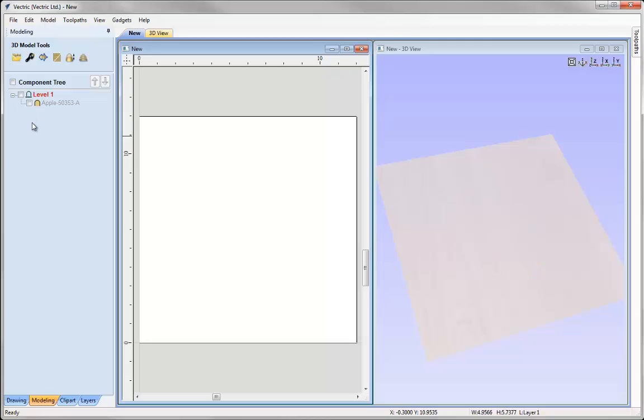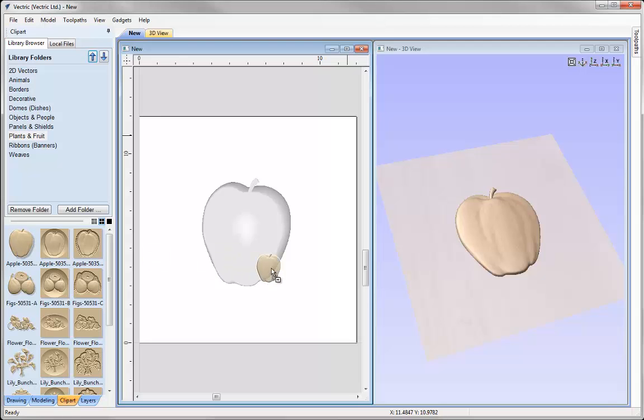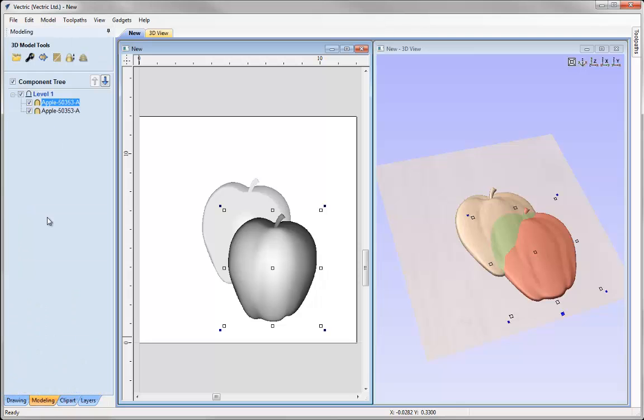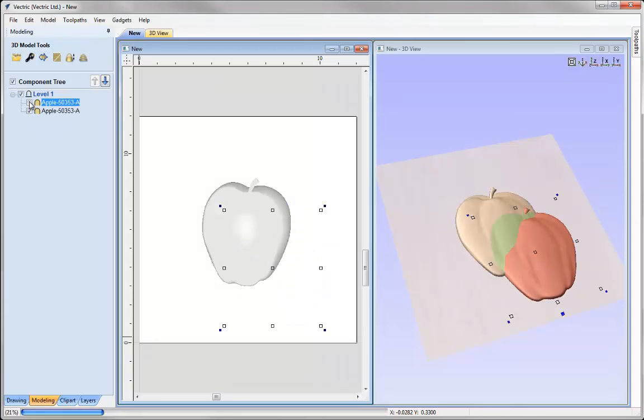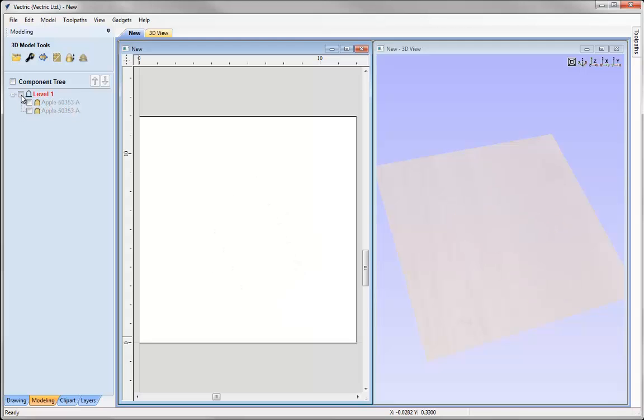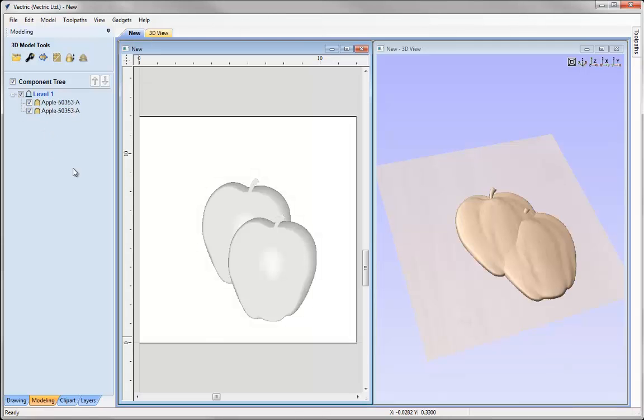So you can see I've switched off that level, and that has switched off any component or components that are actually sitting on that particular level. To show that more clearly, let's come down to the Clip Art tab and just drag another apple into our job here. Let's come over and click on the Modeling tab again. Now we've got two components with the same name here, and again I can either individually switch them off there, or if I click to switch off the level, it will switch off everything that is under that particular level.